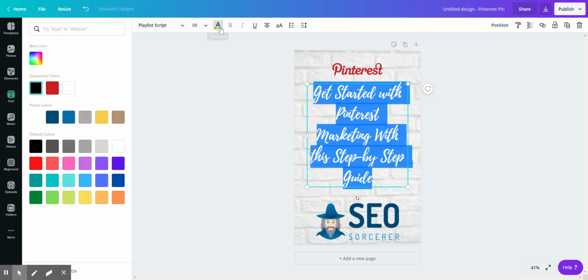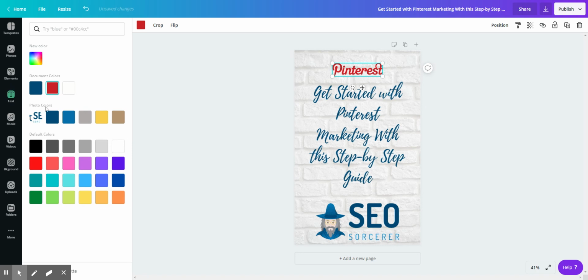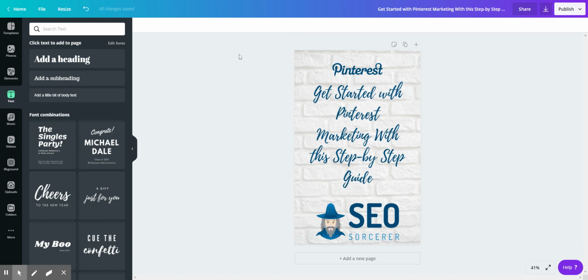Highlight it again. There's how you change the text color. You can make it any of the different colors. It automatically takes the colors in the design and you can match it up. Let's match it up with my logo at the bottom. I'm going to go ahead and do something different here. Make the Pinterest in blue, even though they're generally red. That way we're all matched up. And there we go. I mean, this is a pin that could potentially get a lot of traffic. But like you saw, it's very easy.